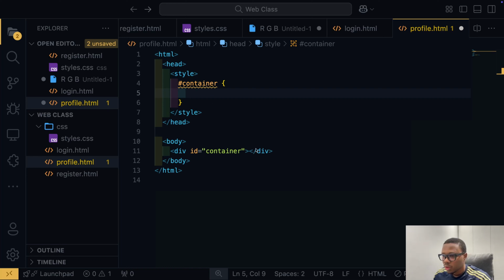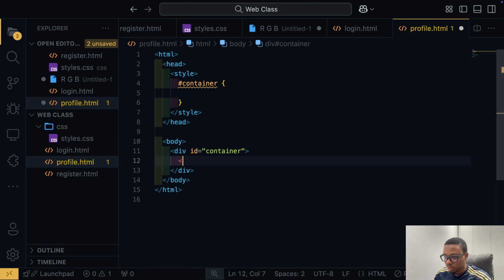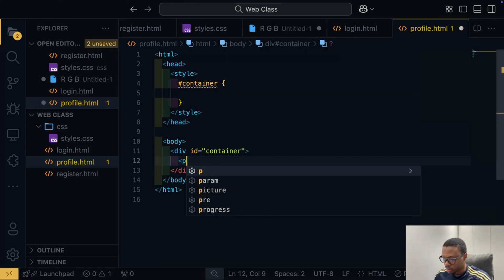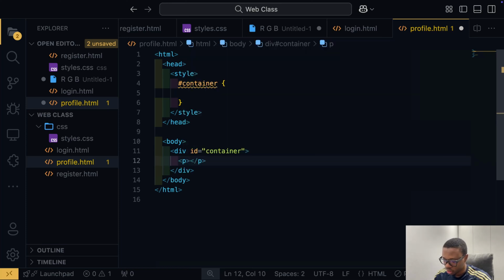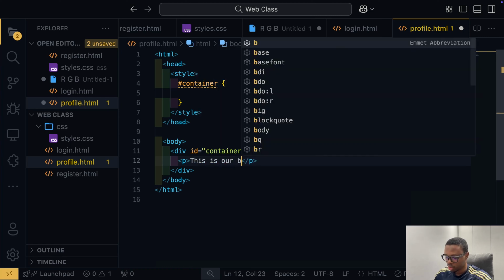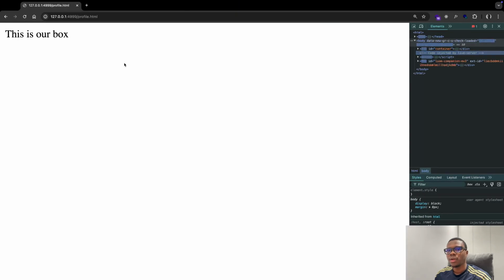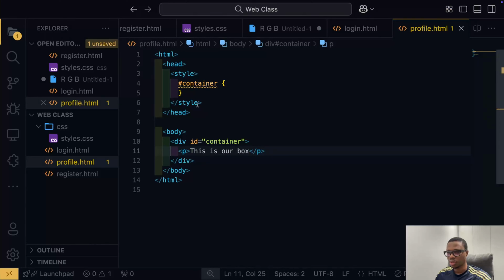So I'm going to put something in this box. I'm going to put a text, a paragraph, or call it, this is our box, right? So we have our paragraph here. It doesn't look like a box, of course, but we are going to make it look like one. I'm going to basically highlight it on the page so you see and understand what I'm talking about.